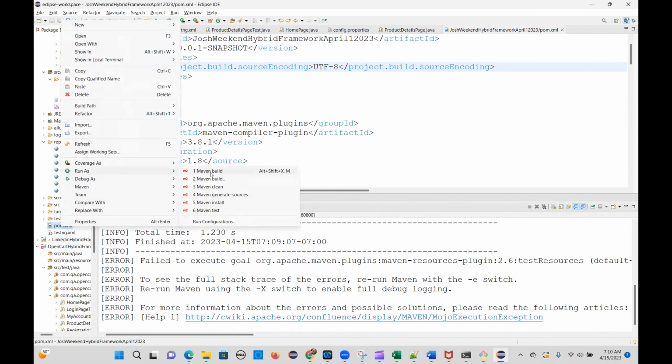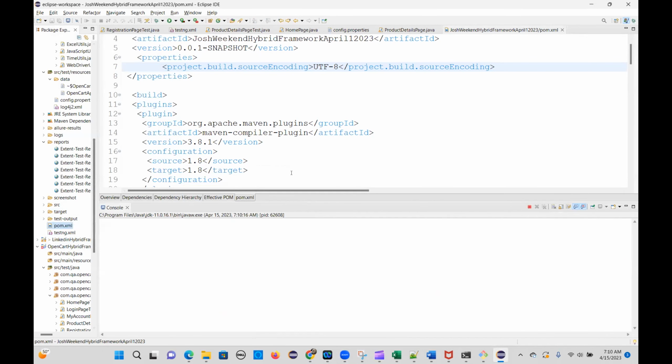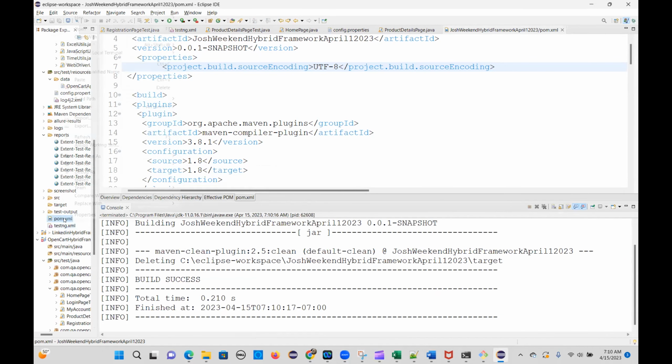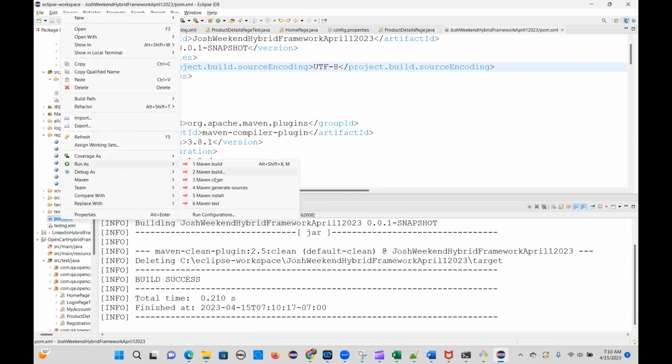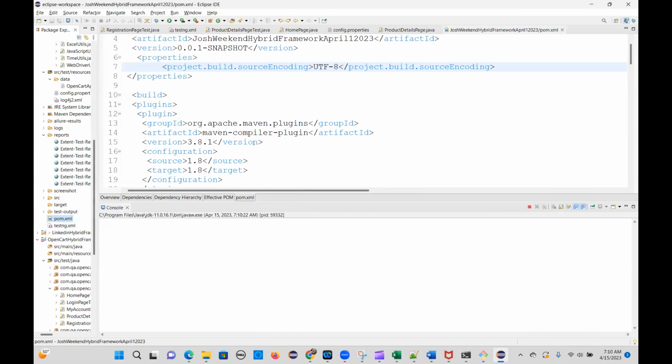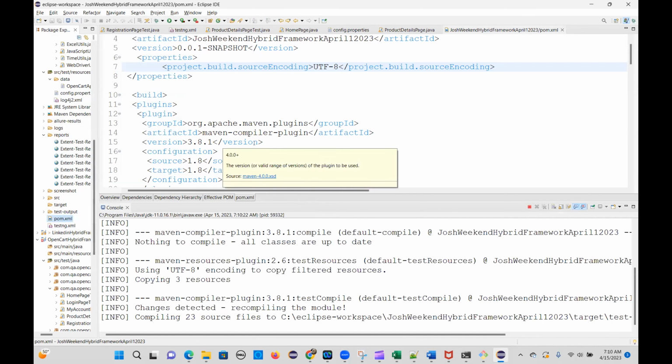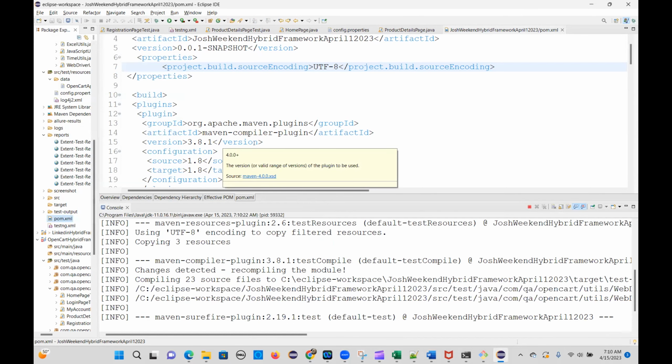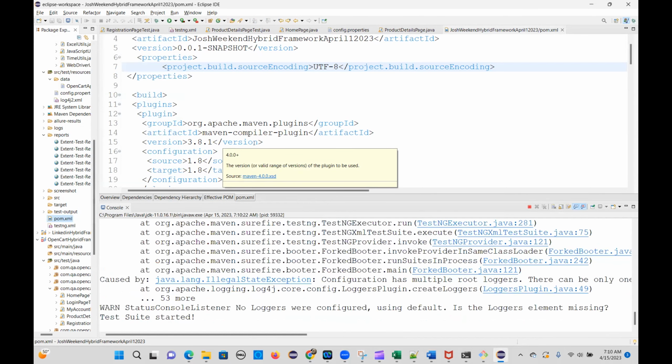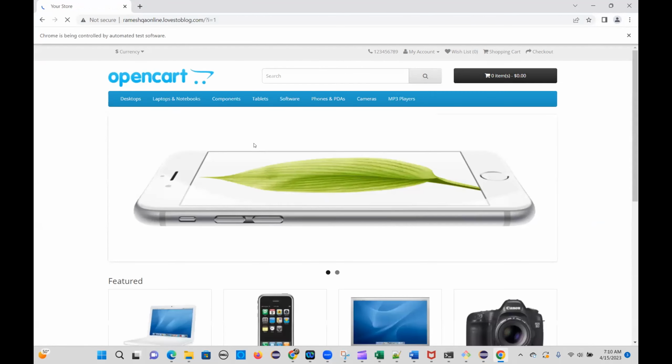Run this now. Maven clean first, then Maven install. That's also how to run an entire suite. Your suite is going to start now. So, okay, let it install.